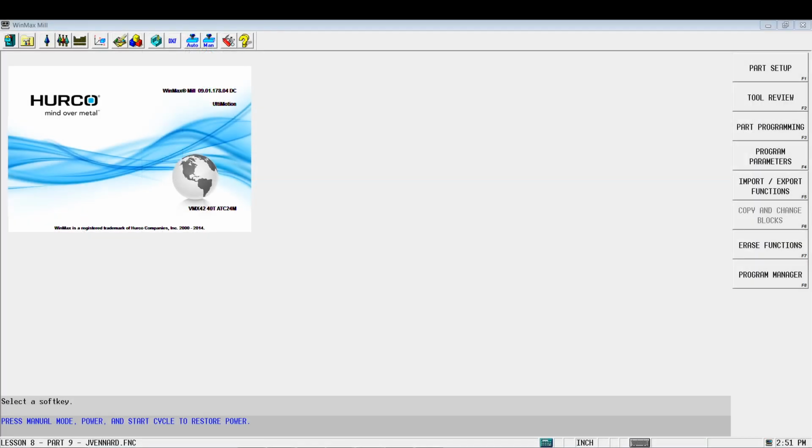Let's go ahead and jump back over to WinMax. Okay, I have my Lesson 8 Part 9 still open. So I'm going to use that as a template for this next part, because basically it's very similar to this part, but we're making a few changes as far as the positions go. So let's get started with that.